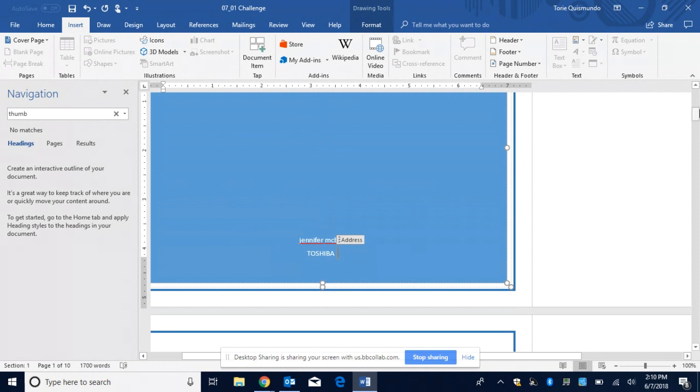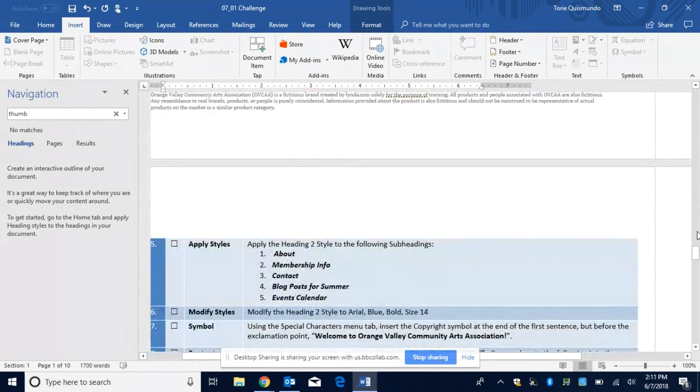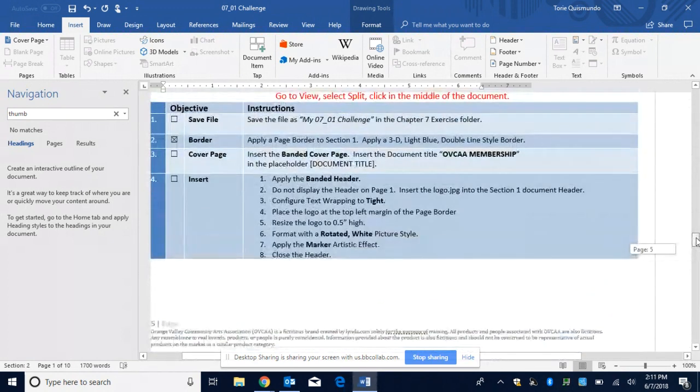All right? So we know how to insert a cover page, and you know that you can copy and paste. Of course, I picked the wrong instance to share that with you. All right.